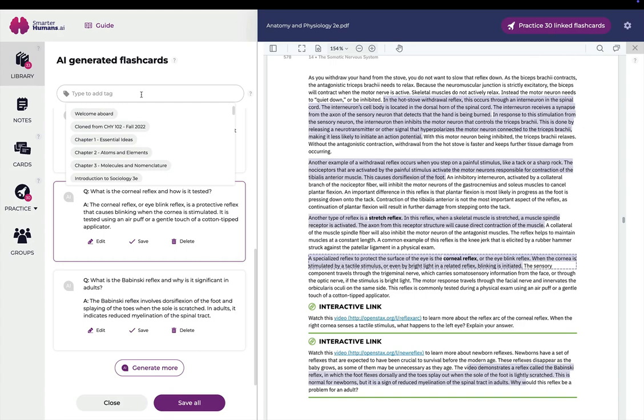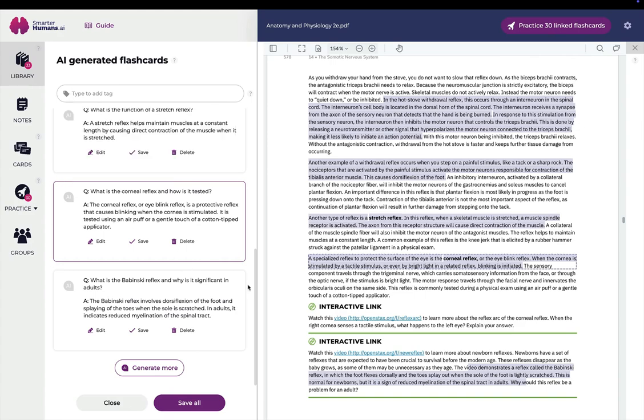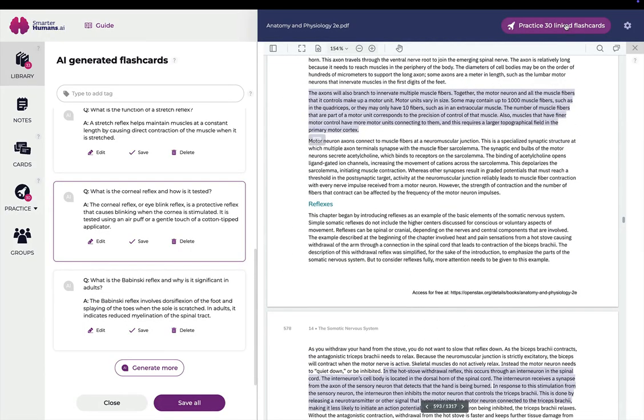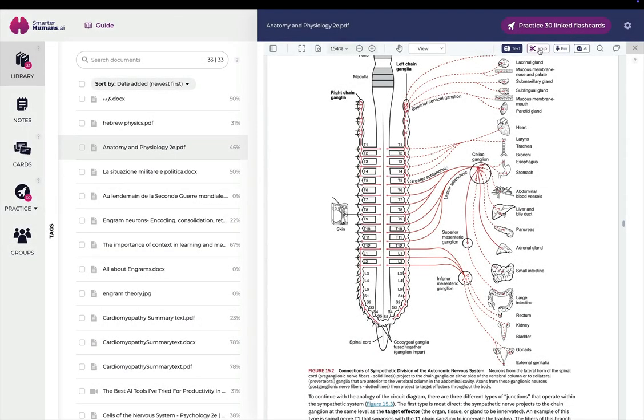If you want to add a particular tag, you can type it here, and that tag will be added to any flashcards you save. You can see that we already have 30 flashcards linked to this file. And you could go practice all of the flashcards linked to a file by clicking this button at the top of the open file.